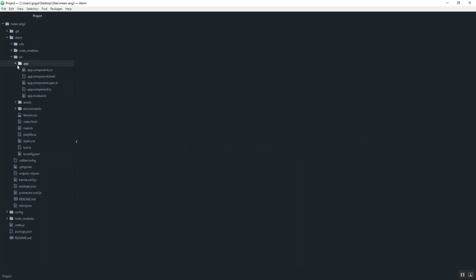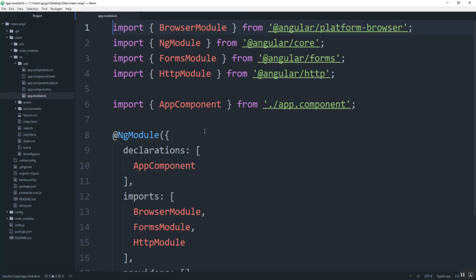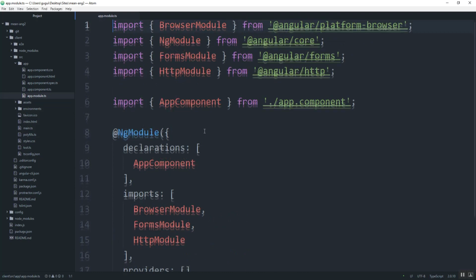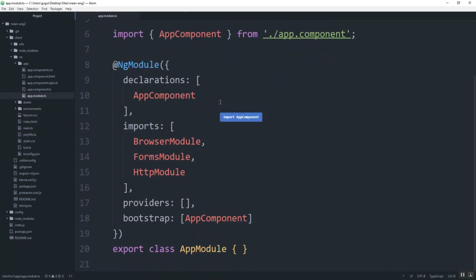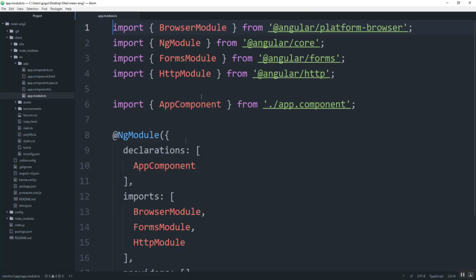If we go into app, we have one component here, and then we have app.module. Now, the module is the main configuration file. Basically, it's kind of like package.json. It tells the application everything that you need: all the modules that you're using, all the components, all the providers, etc. So you're not going to do a lot here except import stuff.